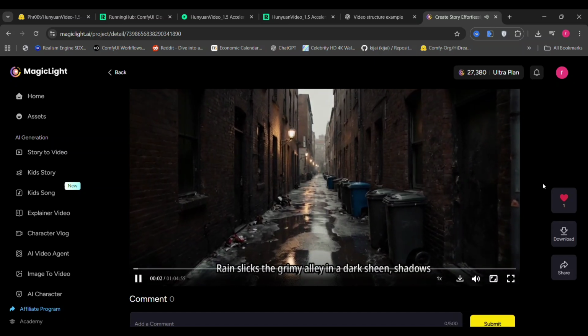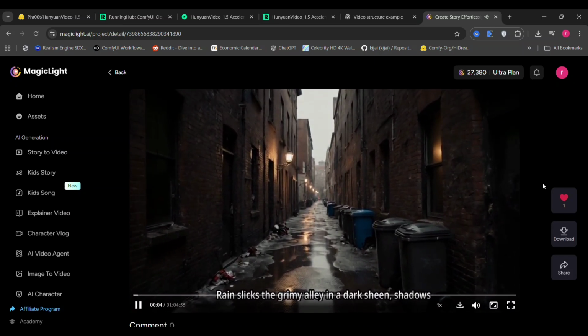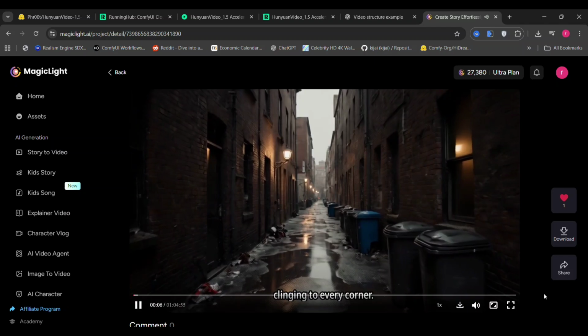Rain slicks the grimy alley in a dark sheen, shadows clinging to every corner.